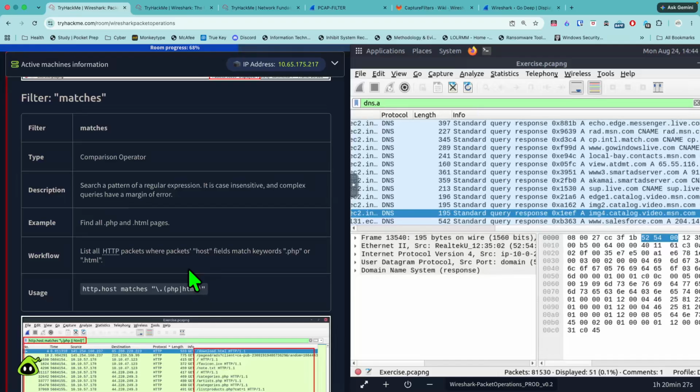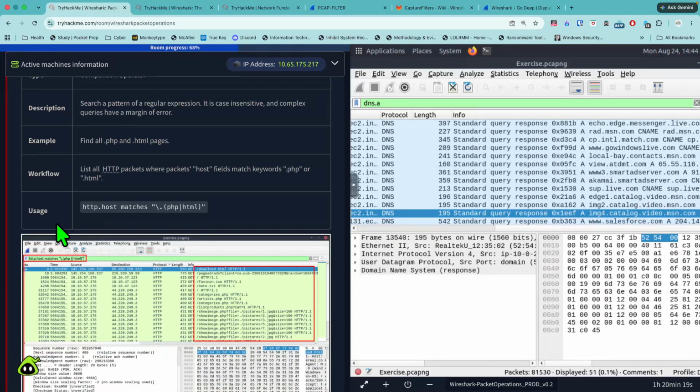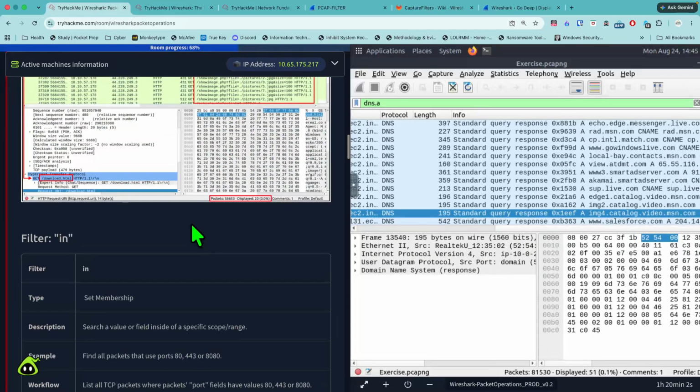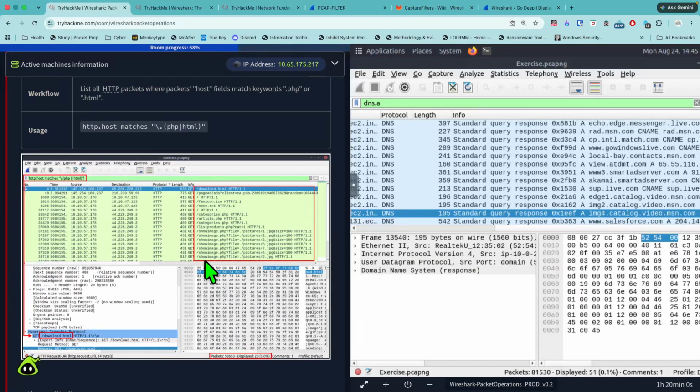Now matches. We can see type, description. It searches a pattern of a regular expression. Example, find all .php and .html pages. And the workflow is to list all HTTP packets where packets host fields match keywords .php or .html. And usage, http.host matches this. You can see the output.